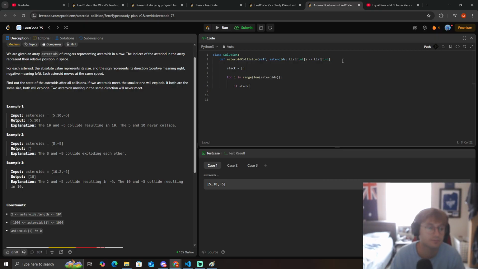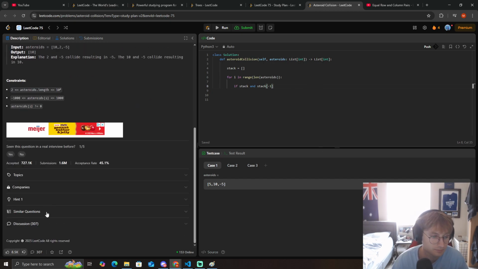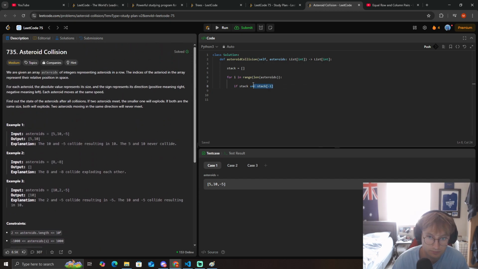If stack, if there's something in the stack and stack -1, stack.append asteroids I.